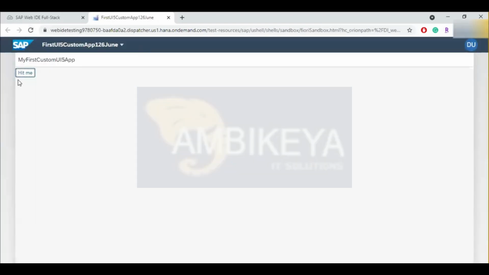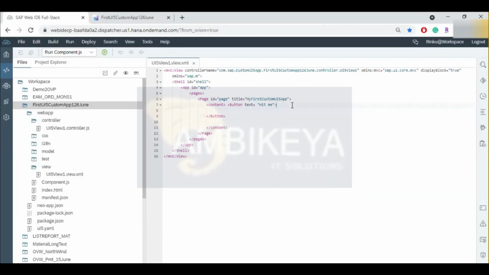So that's a nice button we have. This way we'll write our contents. And we can press Alt, Control, and B. You will be needing this shortcut key. Press Alt, Control, B, and it will beautify your code.